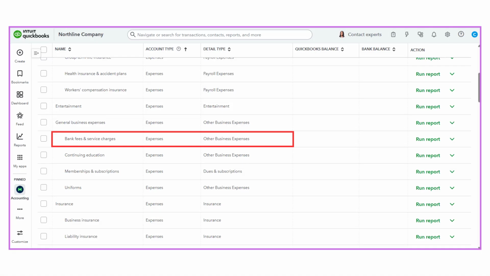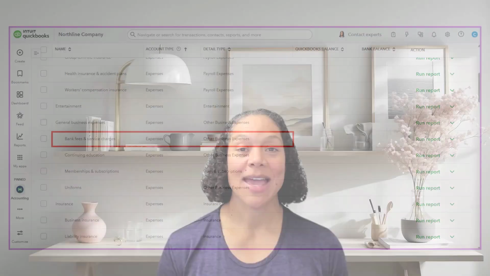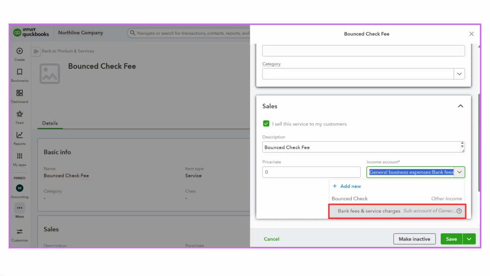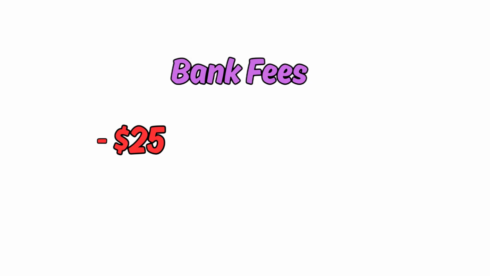If you choose to only charge your customer the same fee as the bank charged your business, then you don't need to create the NSF fees account. Instead, you can use the existing bank fees expense account, and when you create the bounce check fee service, you can connect it to the bank fees account. So when you record the $25 that you were charged by the bank, you would use the expense account bank fees, and when the customer pays you the $25 that you invoice, you would use the same account for the repayment. This zeroes out that expense.